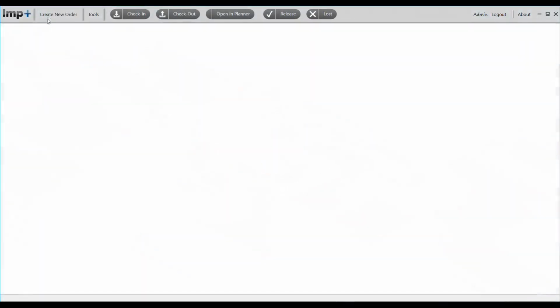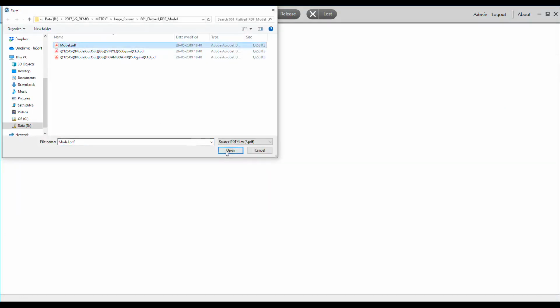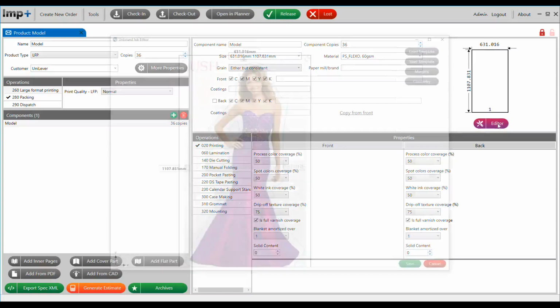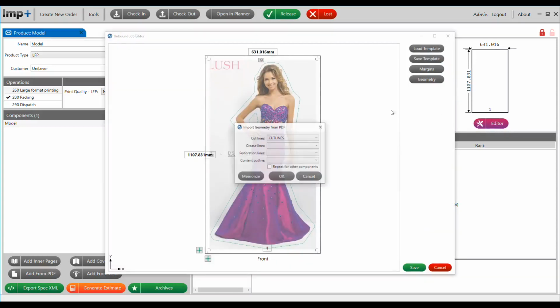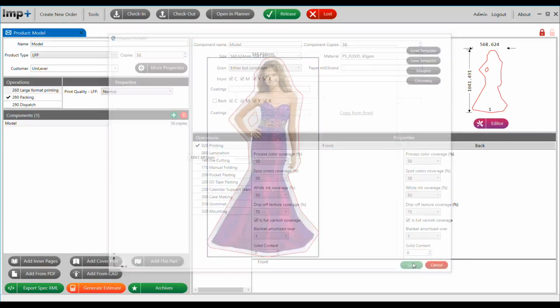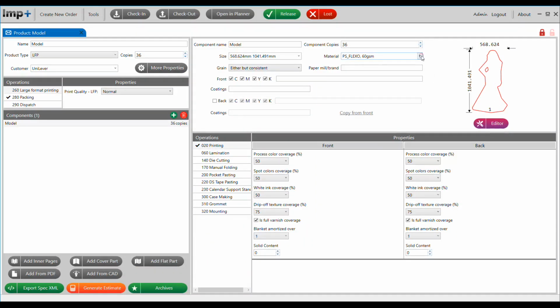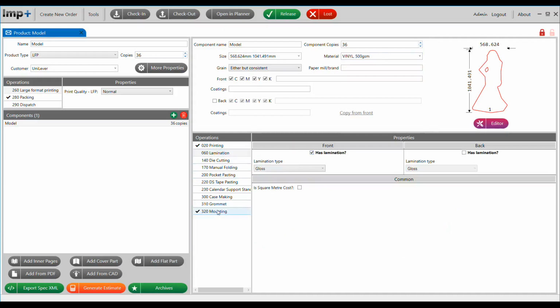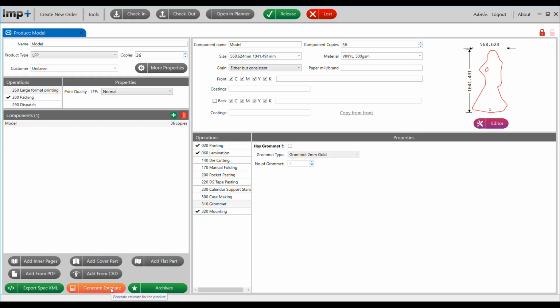LFP Jobs. Let us create an estimate for a cutout from PDF file input. Key in basic product details like name, customer, product type, copies, and click Open. Import geometry from the PDF by selecting the geometry layers. The geometry of the job is imported. Select the substrate and other required processes like lamination and mounting from the list of operations. Once the job properties are entered, you can generate estimate with a single click.